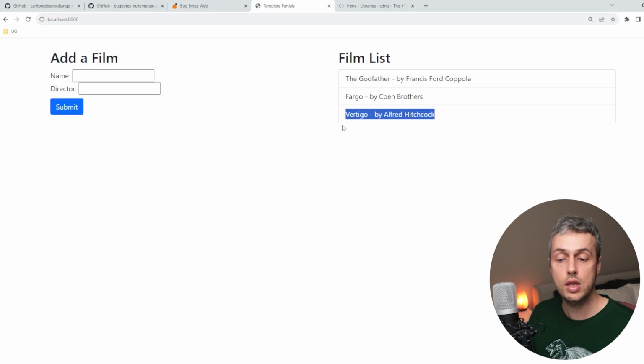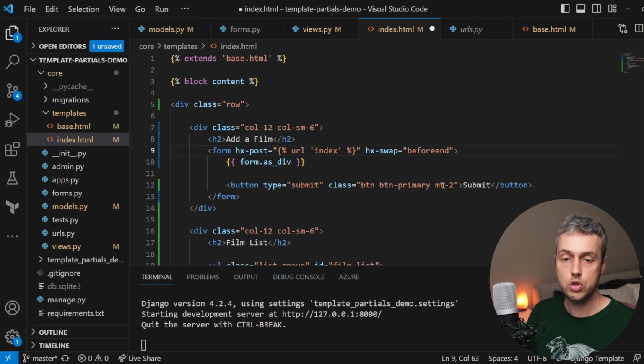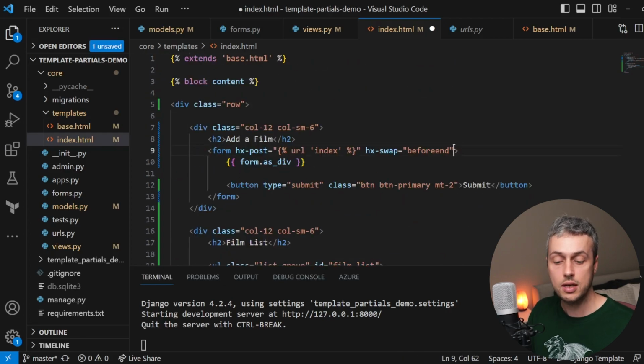I'll leave a link to that below the video as well, but that is also something you can view in previous videos I've done on HTMX. So we'll set hx-swap equals beforeend, and we need to also specify the hx-target. That's going to be where that particular response is swapped into the document. So we're going to use the film list that we have here. This ul tag has an ID of film-list. Let's reference that with the hx-target property. So we use the hash to reference an ID, and we can paste film-list in there.